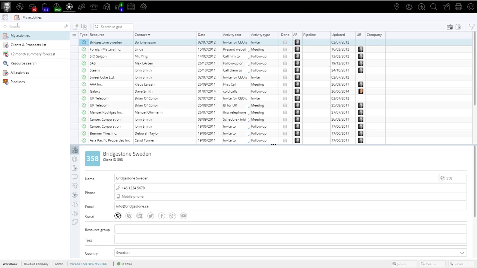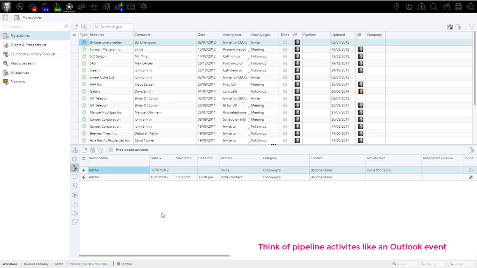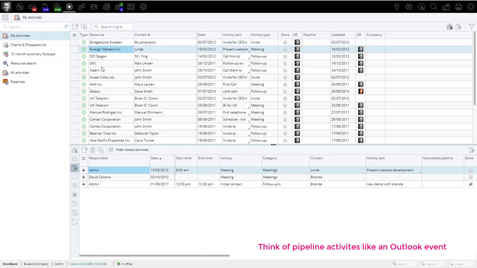Now to activities. In a sales team, activities are great. Anyone can log activities. You can also see what else has happened on this resource. This makes it easy for someone else to take over. You can think of a pipeline activity as any event connected with the pipeline. It can be anything from a telephone call to a presentation pitch through to a dinner meeting. The only field in the grid you can make changes to is marking an activity as done.